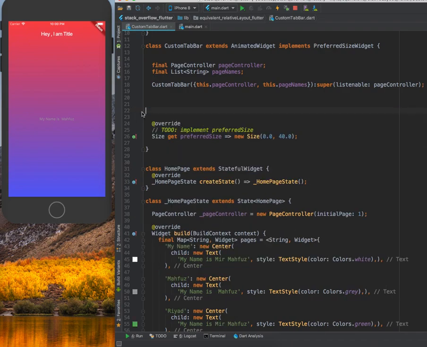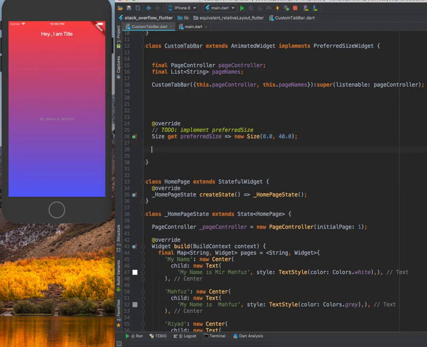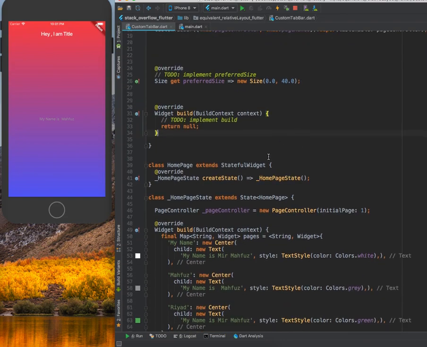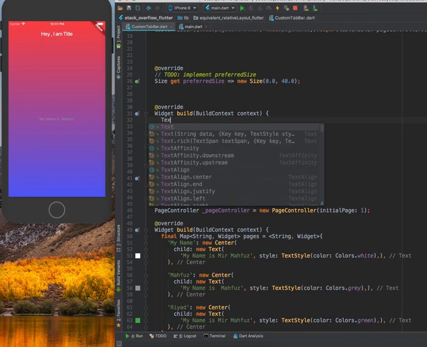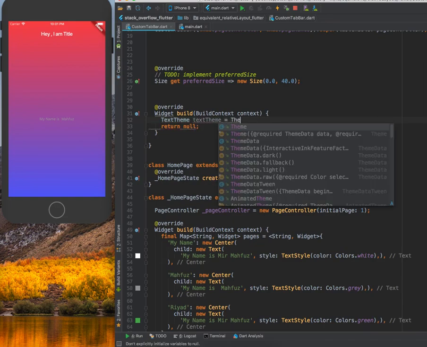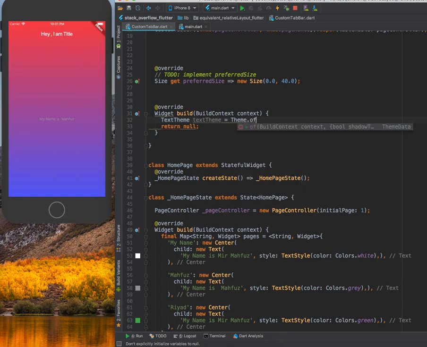And we want to keep it below the preferred size, like here, and from here we can add a text theme. Text theme will be our theme dot of context and then text theme. That's nice.